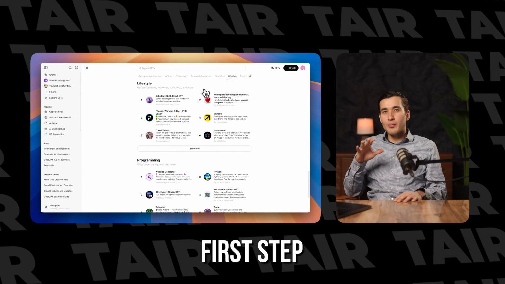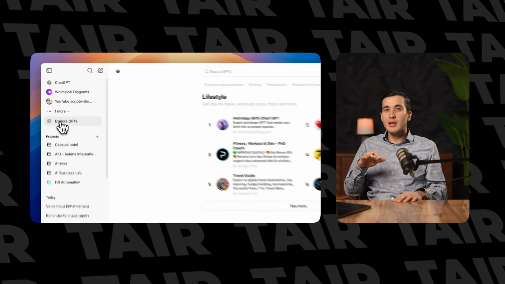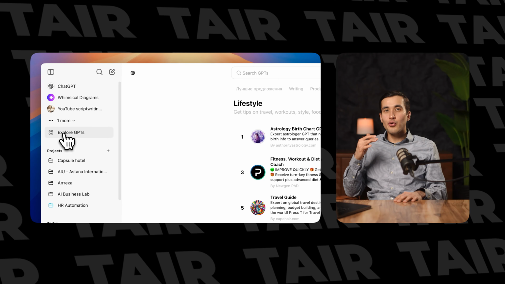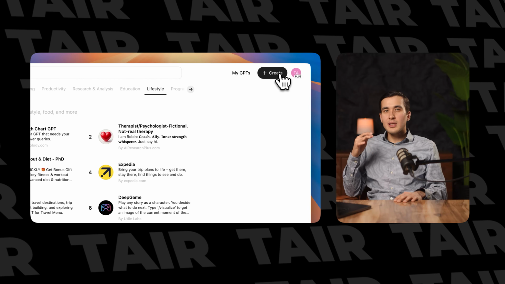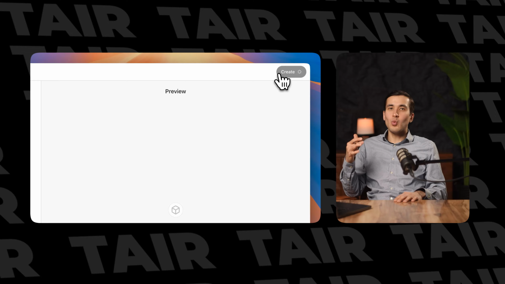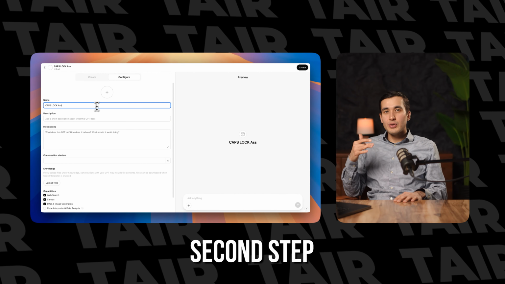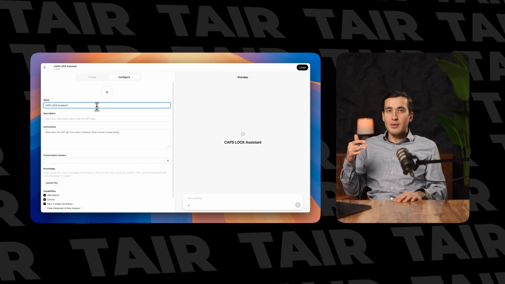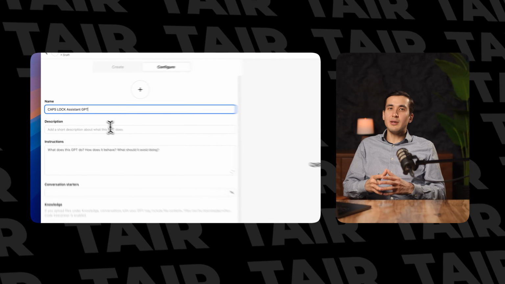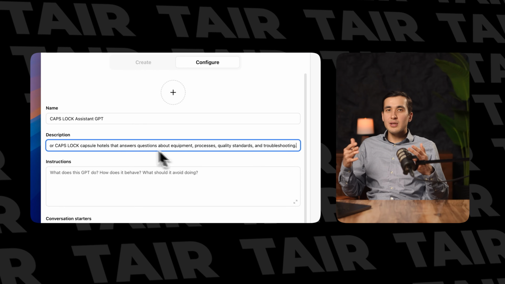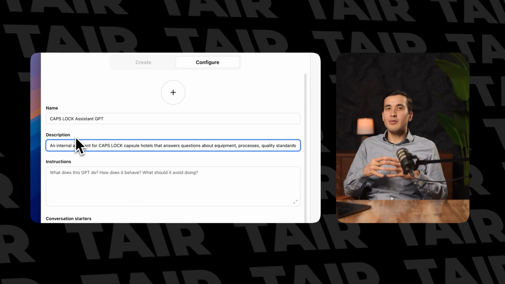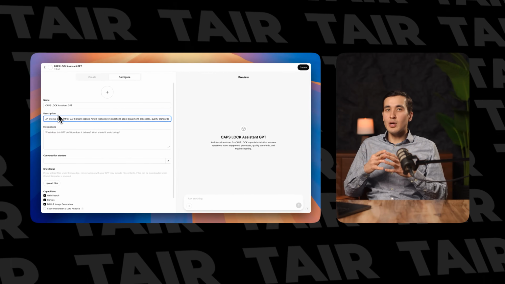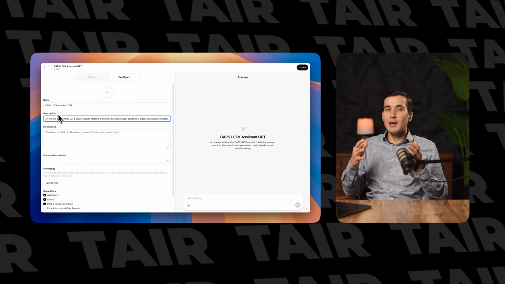Step number 1. From the ChatGPT home screen, click Explore GPTs. Then hit Create in the top right corner. You'll see a simple no-code wizard that walks you through the setup. Step number 2, set the name and the purpose. Let's call it Capslock Assistant GPT and describe it as an internal assistant for Capslock capsule hotels that answers questions about equipment, quality standards, and troubleshooting.